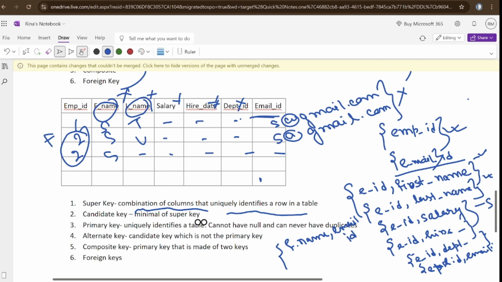So using this combination, you can identify any particular employee, right? Because two people cannot have the same email ID, they can never have the same first name and the same email ID. So this is also possible.